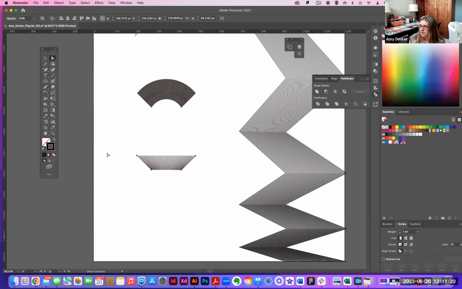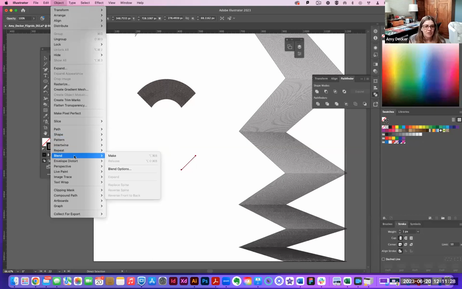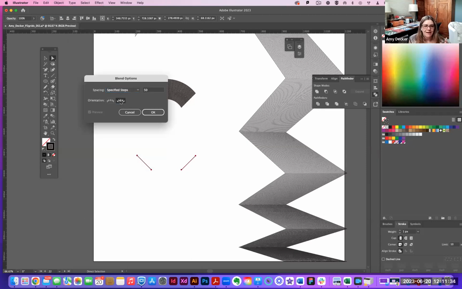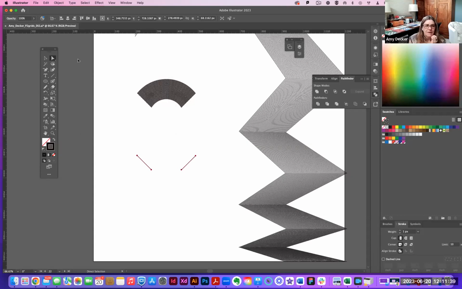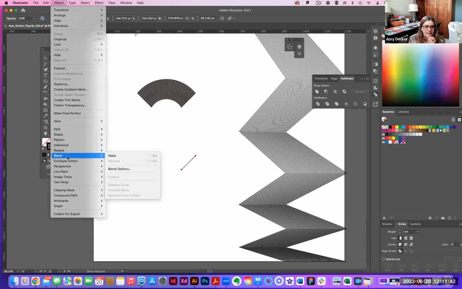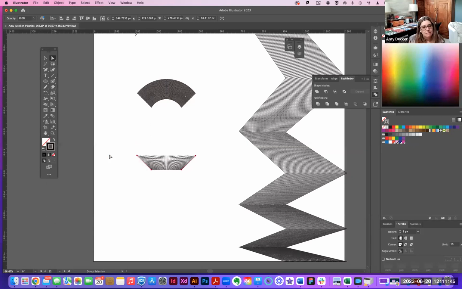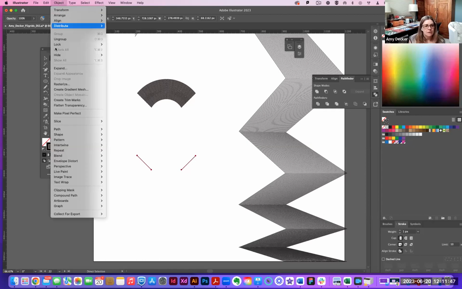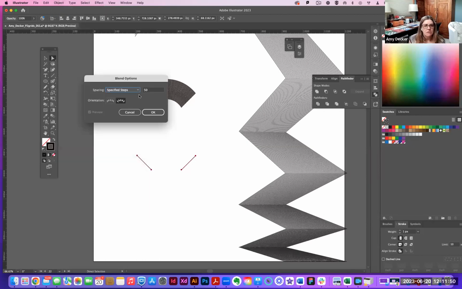I'm trying to figure out what I'm doing wrong here. Hold on a minute. Oh, I know what I need to do differently. It's the option on blend. I forgot. So when I go to blend, I need to go to the options, and choose align to path. And then say okay, and then go Object, Blend, Make. Wait a minute, that didn't work. Blend options. Let me look at my notes to see what I'm forgetting. I feel like I'm having a moment.